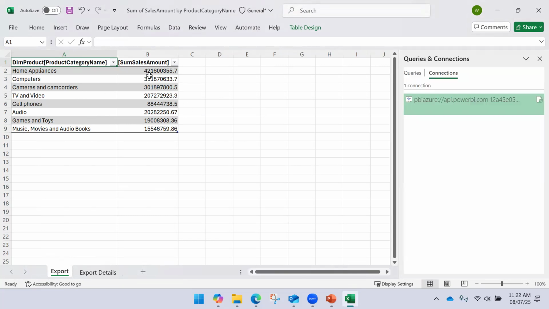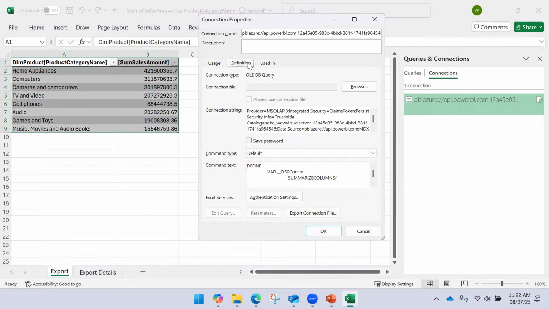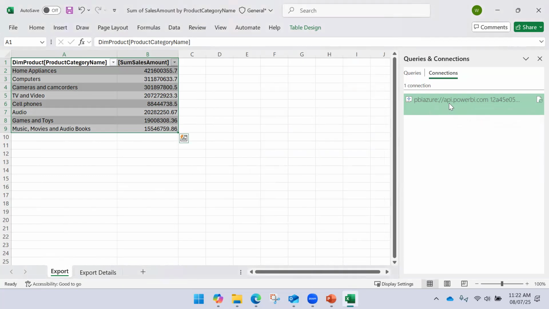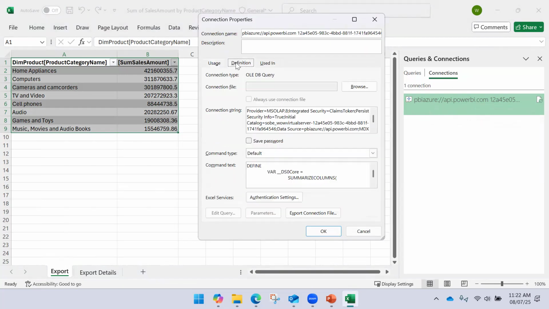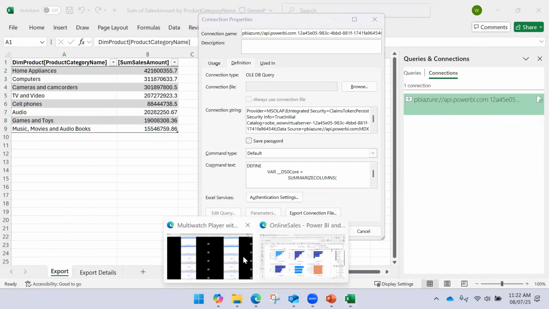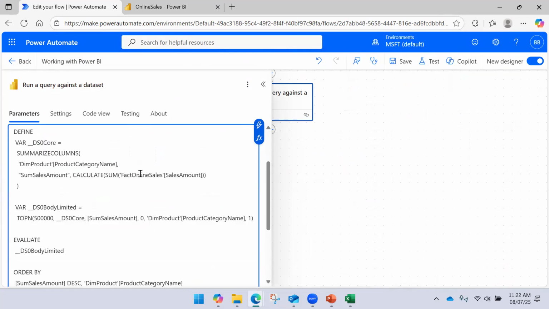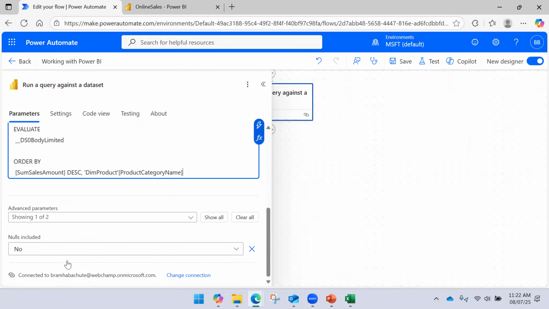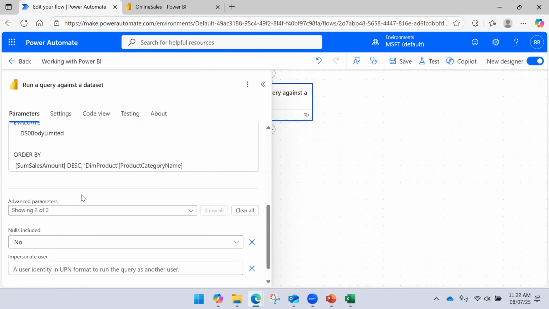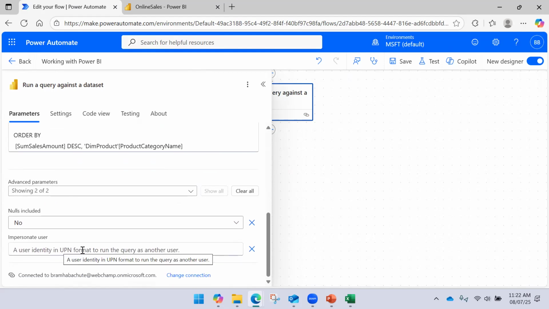This is what the visual is showing us. If I pick this command text, you have to come to this connection, go to the definition, click on the command text, copy it, and go back to Power Automate and paste it here. Then you may want to include the nulls or not. If you are running this on behalf of someone else, you can use the user identity UPN format to run the query as another user.